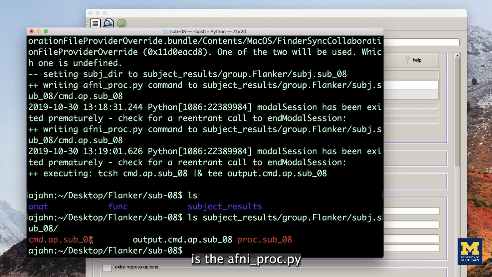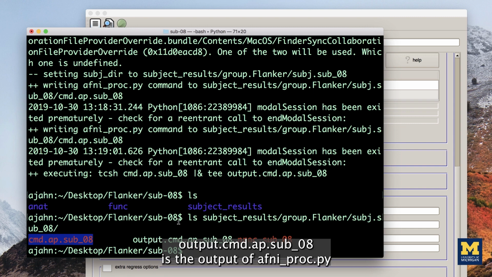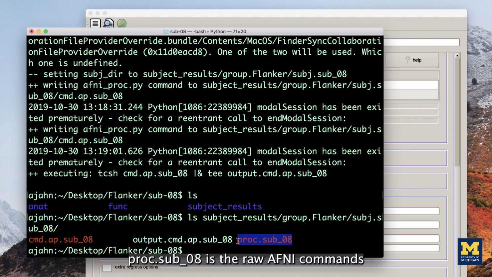cmd.ap.sub08 is the afni_proc.py file that was generated by uber_subject.py. output.cmd.ap.sub08 is the output of afni_proc.py that generates any warnings or errors that you should be aware of. proc.sub08 is the raw AFNI commands that will perform the actual preprocessing, as compiled by the afni_proc.py command.